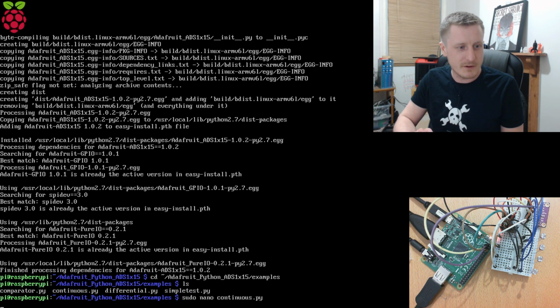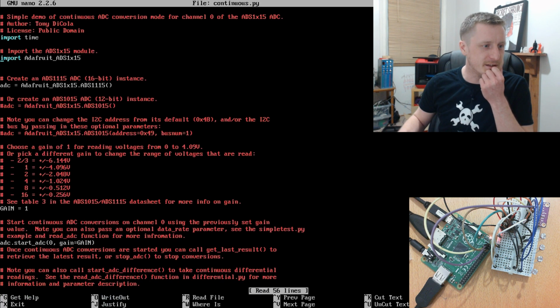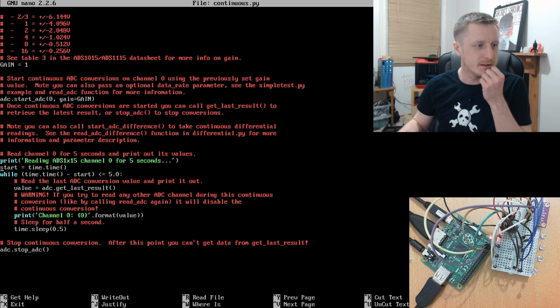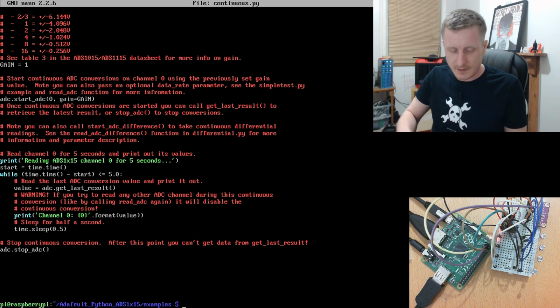I don't know if I need to change the I2C address. Does it have one in here? Let's see. Well, it doesn't seem to. Let's just try running it. Sudo Python.